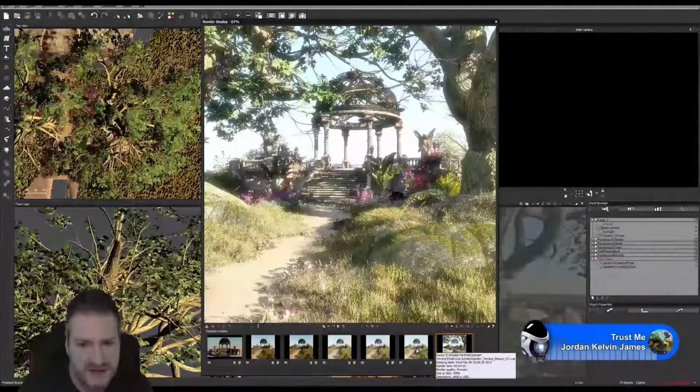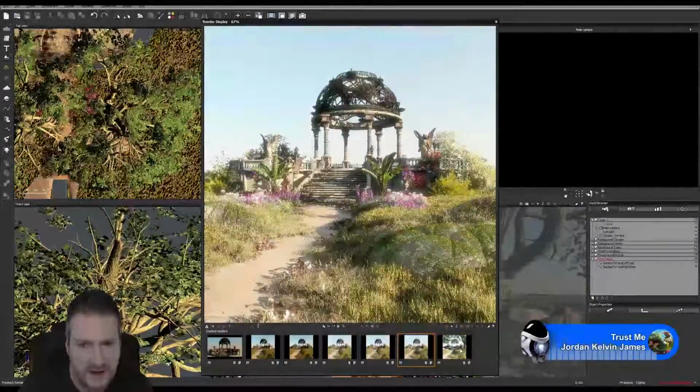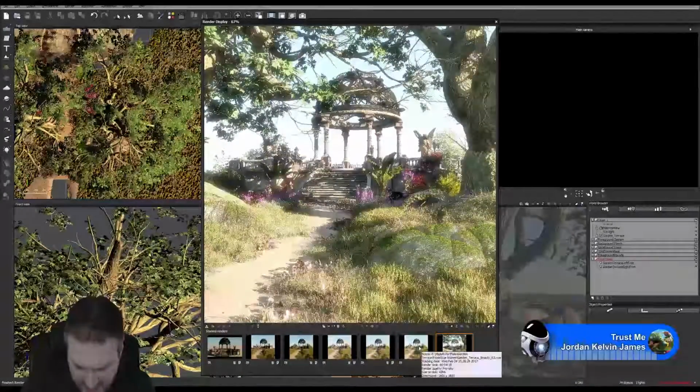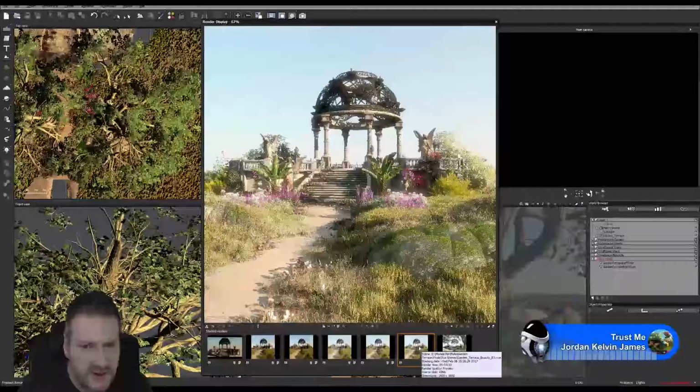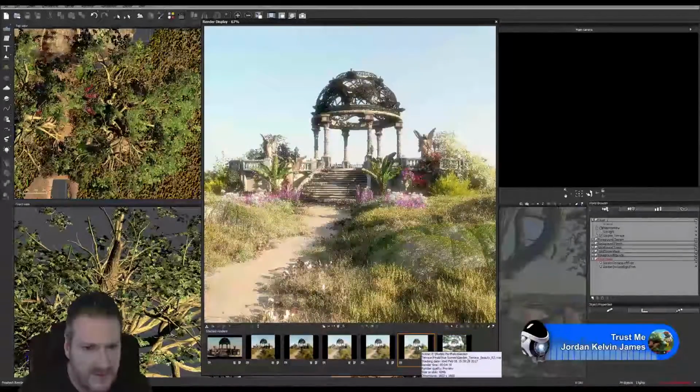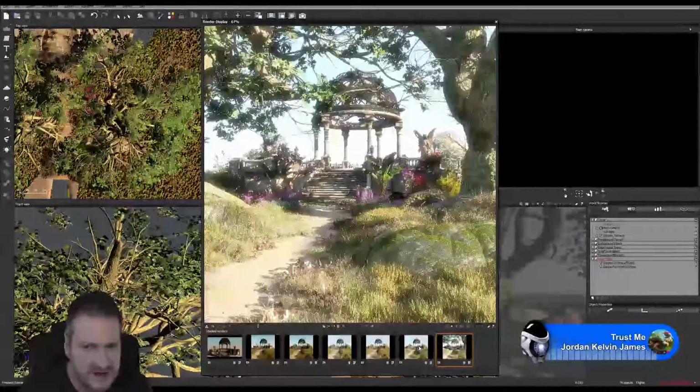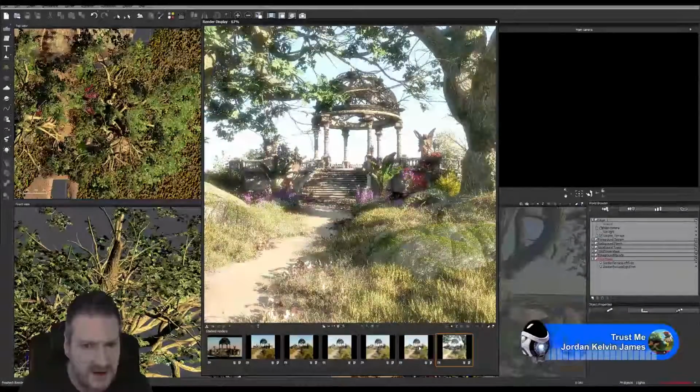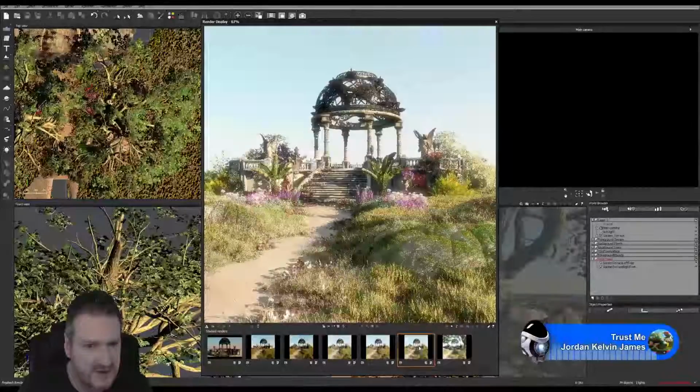Okay, now one change we can make right off the bat here, I'm just jumping between our last render and the one where we put the trees in, looking at the difference it's making with the shadows. You can see in the background the sun is starting to throw shadows from those trees on the model in the background.